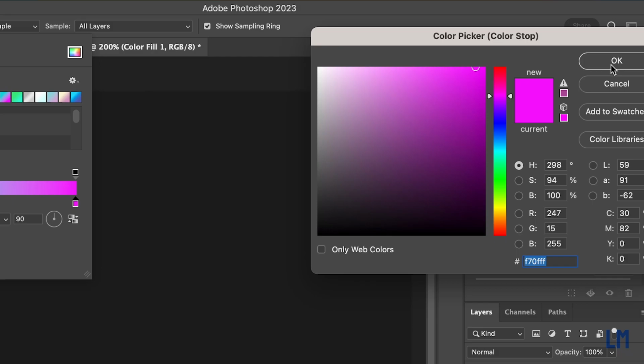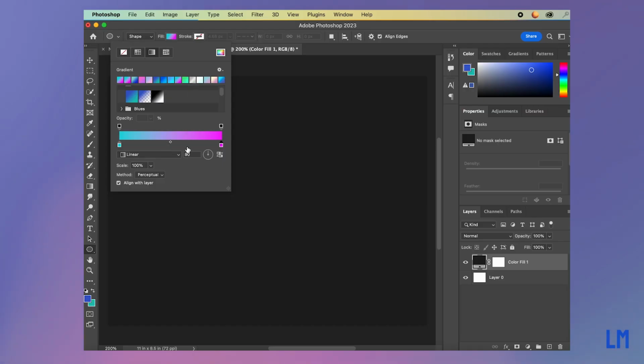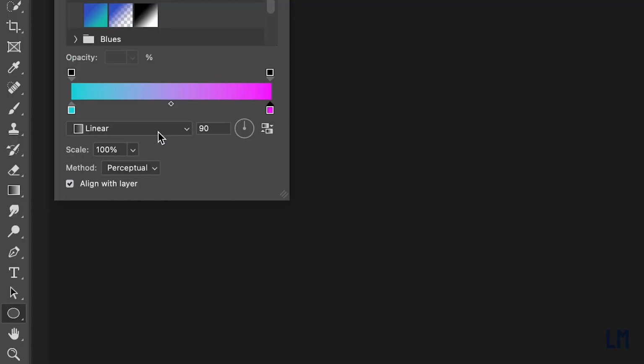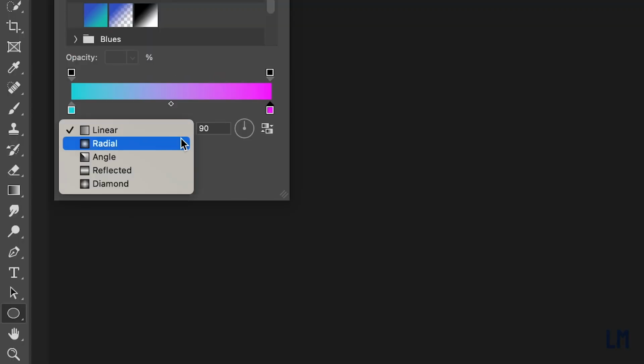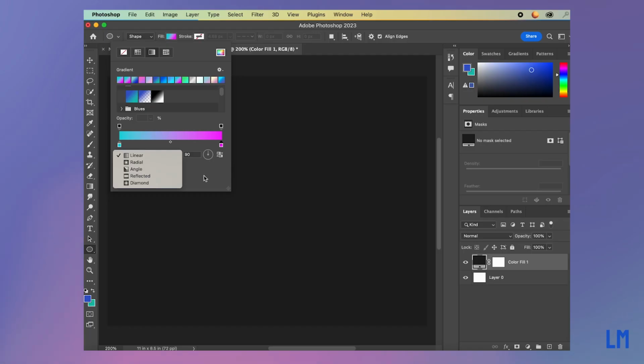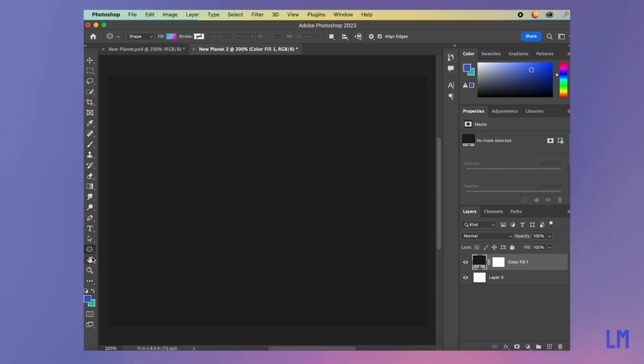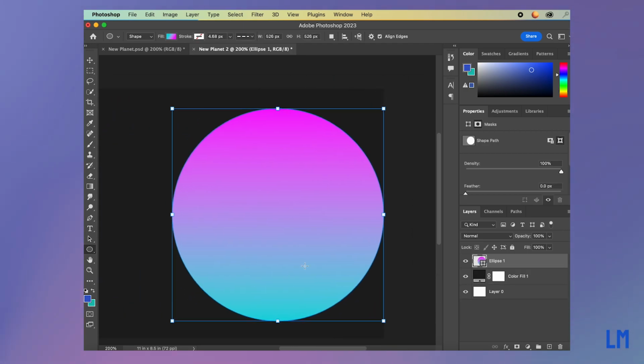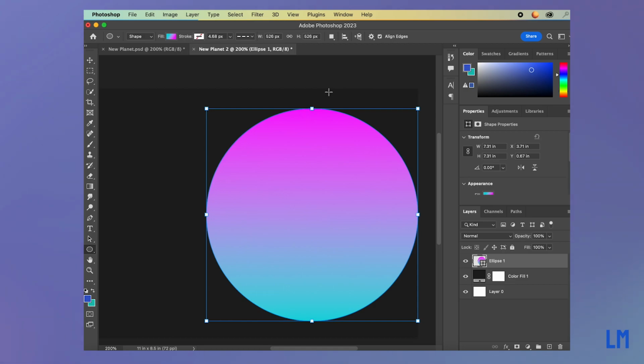And click OK. I have not added any additional stops here. And currently my background gradient is set to linear. I could open this box and switch to radial, angle, reflected, or diamond. I will leave mine at linear. So now if I draw out my shape, and I'm just going to fill my page with this ellipse. If I want it to be perfectly straight, if I hold shift while I stretch it, it will hold its dimensions here. You can pick which style gradient you want.